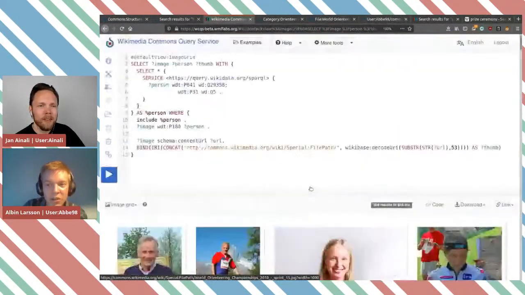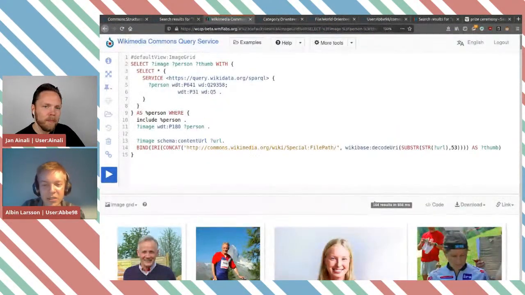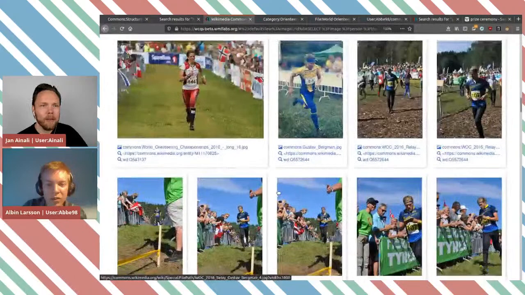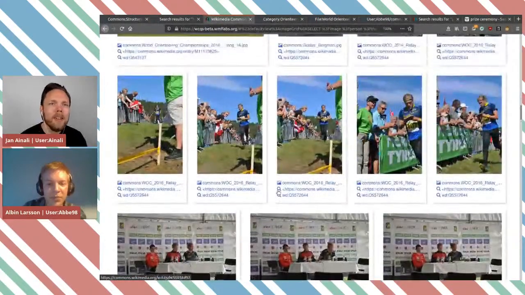Yes. But an interesting note already is that we got 300 orienteers depicted in all of these images, and if we just scroll down, we can see a lot of... I have a question for you. Yeah.